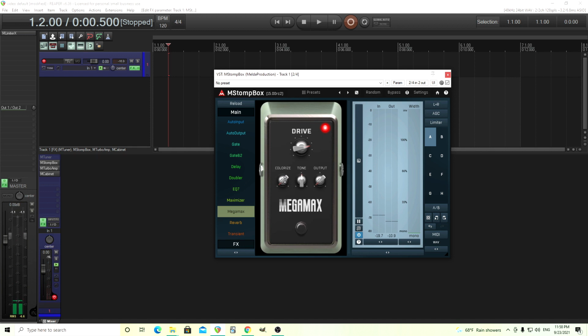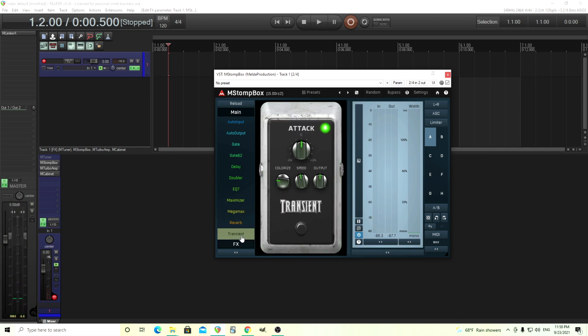So mess with that. It can be a cool effect, especially if you're looking for a little bit of a boost or something before you go into your amp. Actually, I'll save that one for last. Let's do the Transient next. This one is just a transient shaper, so you can use this to create more attack or less attack.